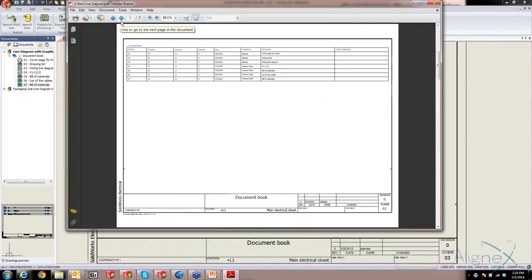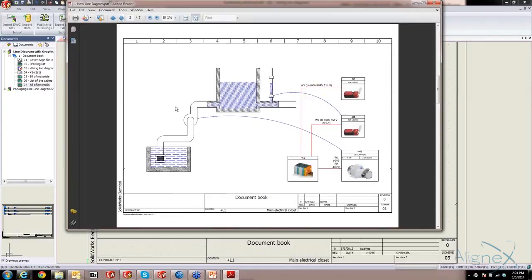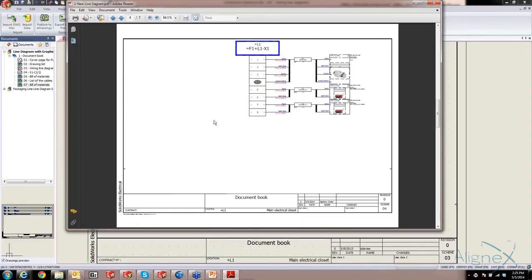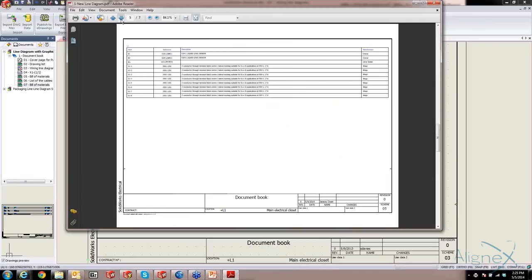And here is my start to finish drawing. There's the single line diagram with all the information. I see I forgot to add that extra arc. I could go back and do that really quickly. There's my terminal strip drawing and my bill of materials.